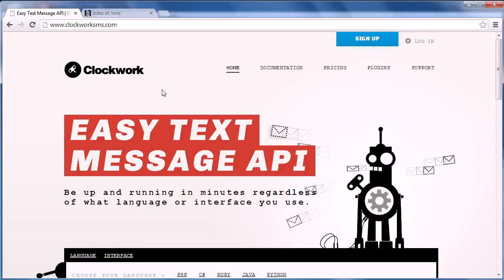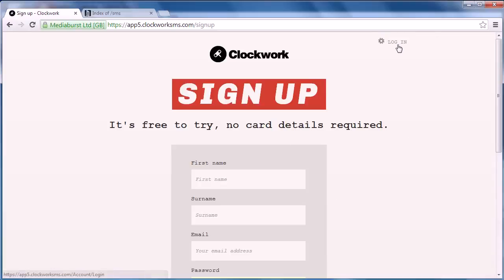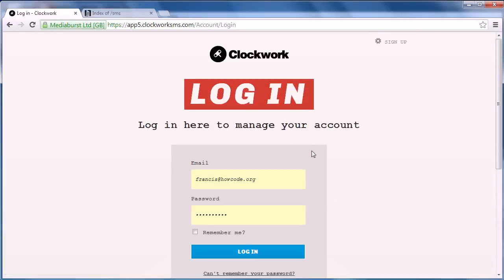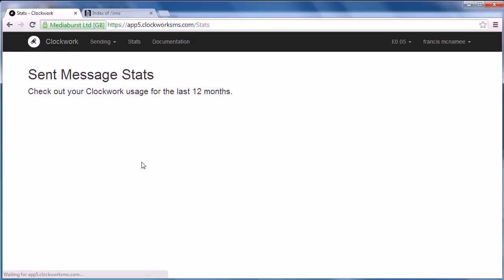The reason we're using this is because the messages are cheap to send, and it's really easy to do. What you're going to want to do is go to sign up and create an account. Once you've created an account, you obviously just want to log in, and here's your account. It should come with 10p of credit, but mine comes with 5p because I tested it out earlier.